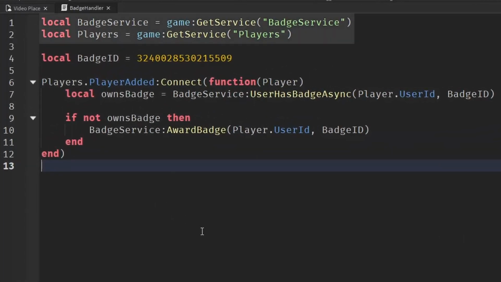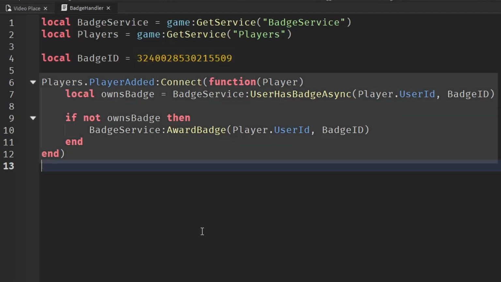First, we define the badge service and players variables. Next, we define the badge ID variable. Make sure to replace this with the ID of the badge you created. I'll also show you how to create a badge and find its ID. This part of the script runs when a player joins the game.